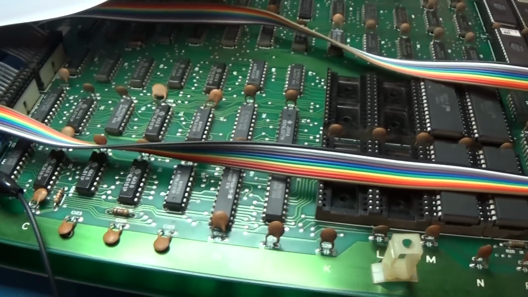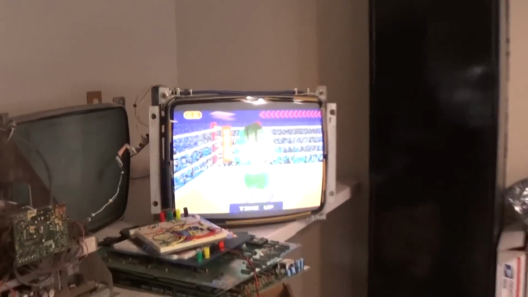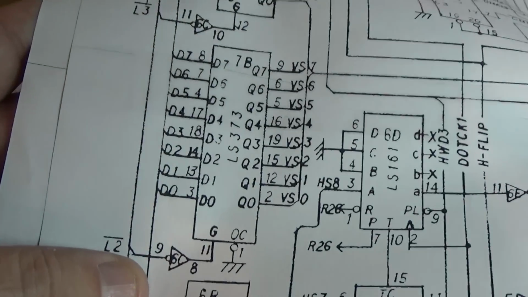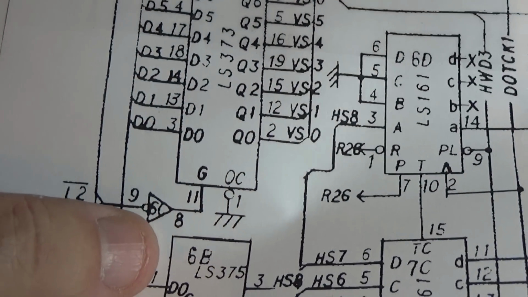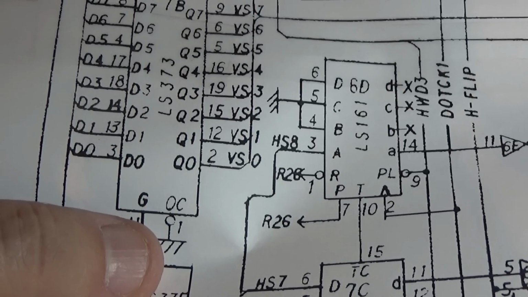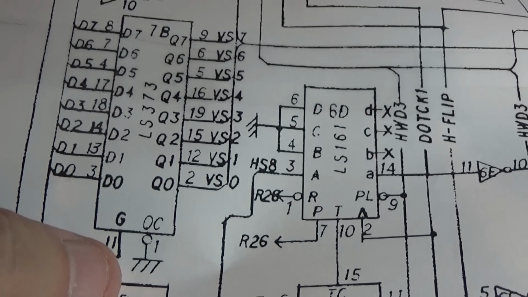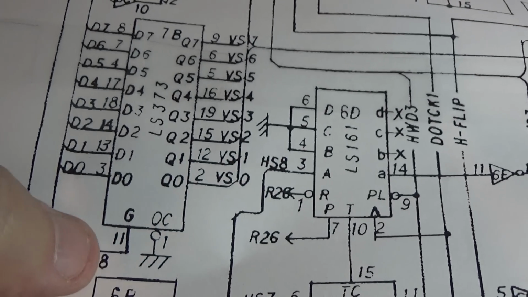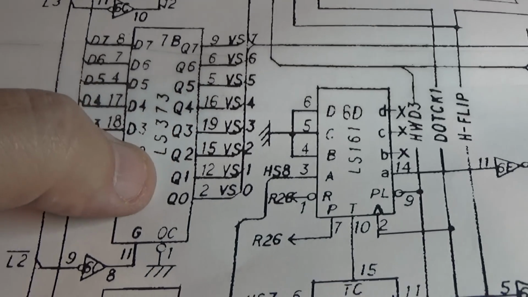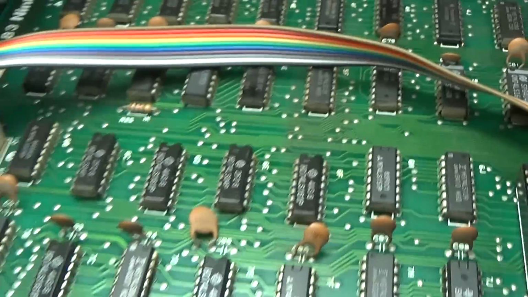Okay, I think I found the first part of the mystery with the green player being weird. Down here, this latch right here, you can see it gets an enable pulse on pin 11. Output control is always grounded, so it should always be outputting. And it's just a latch which on the rising edge of this clock pulse will latch the data to the output. And so I'll take you and we'll kind of look at that.